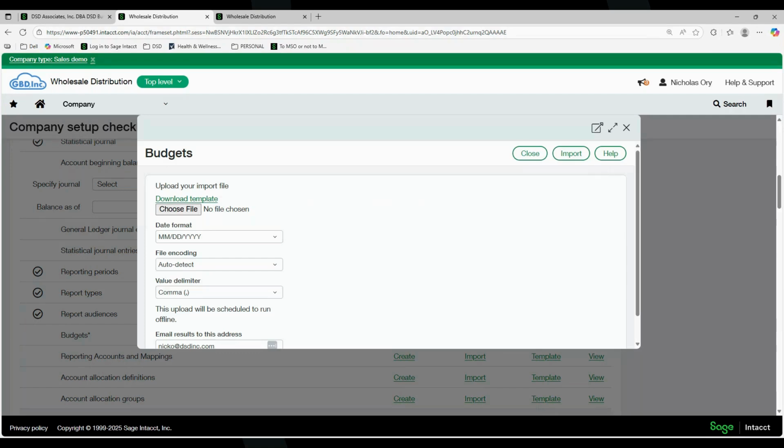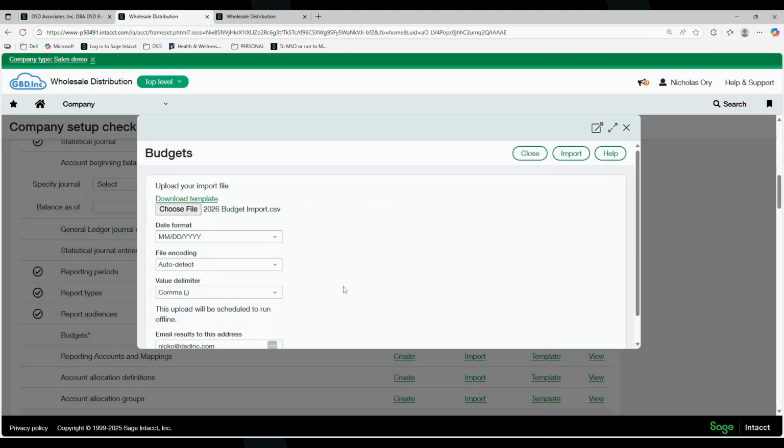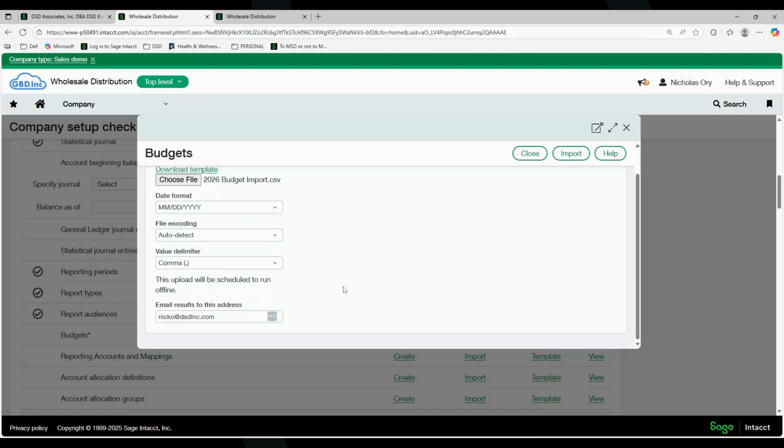You'd have to go to the setup checklist to find those. Nevertheless, choose your file. It has to be a CSV file. Okay, so I've selected my 2026 budget import. Your date format, right, depends on if you have dates in it, and selecting the relevant date format within there. On the budgets, it will run offline.